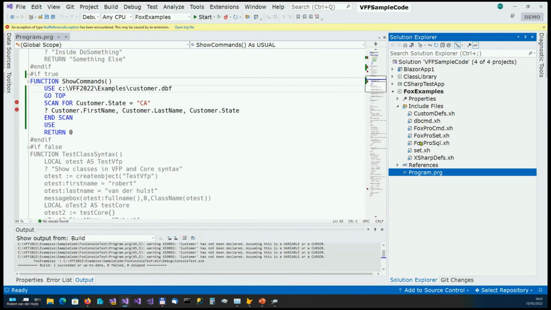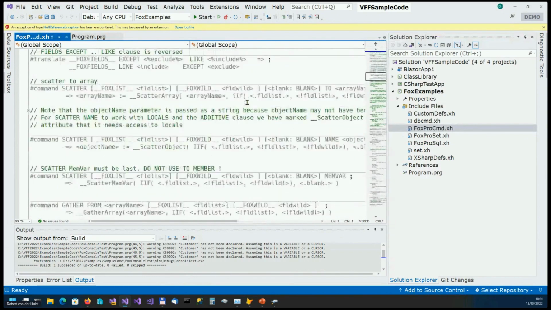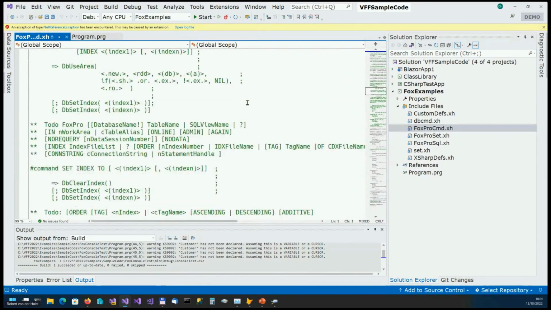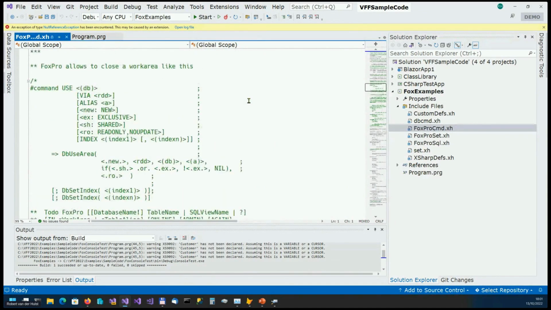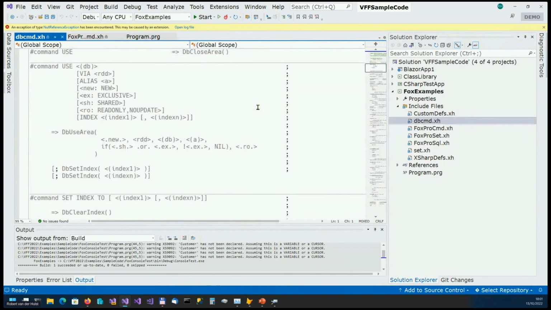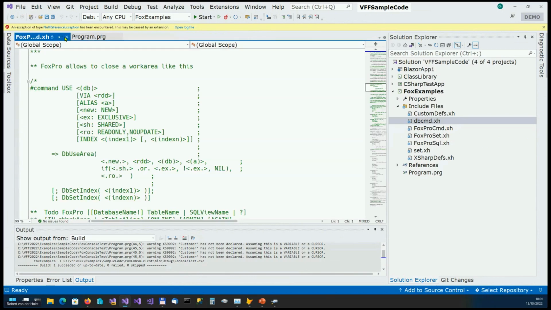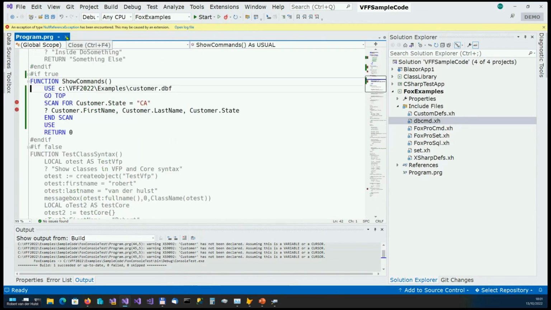And the use command is, I think in the FoxPro command file, there is the use. As you can see, this is not the right one. Then probably this one is used. There's a use command over here. This is used exclusive, shared, etc. All kinds of options. It translates into dbuse area. So we use the preprocessor to map normal commands to something that .NET understands.